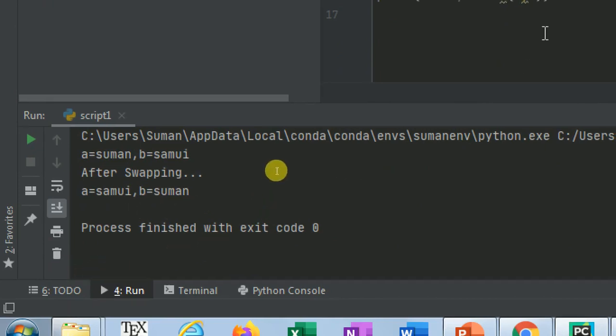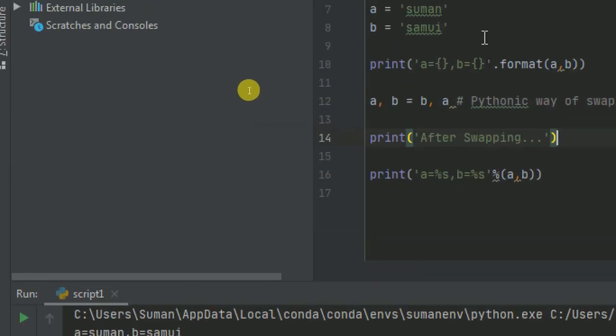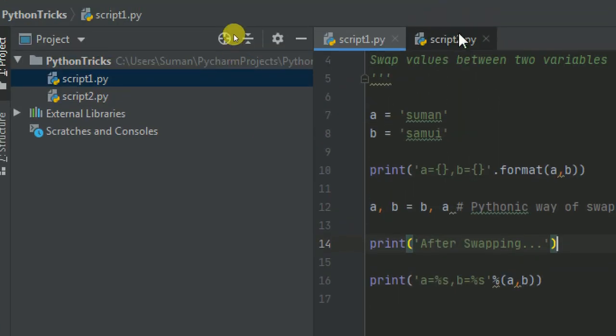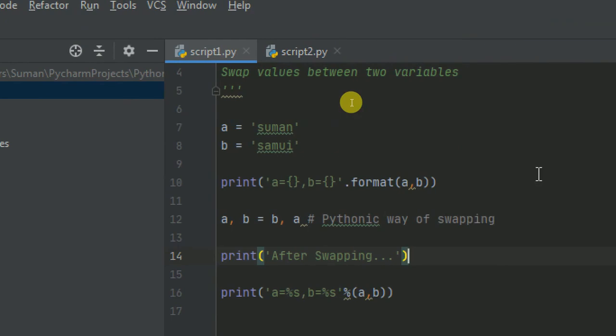Okay, so the same trick can be used for every data type, and this is called the Pythonic way of swapping. So whenever you have to swap two variables, you should use this trick. Okay, so only one line of code is sufficient. You don't need to invoke any third variable if you use Python. Okay, so this is the first thing that I would like to discuss.